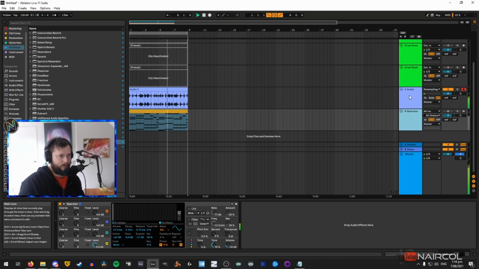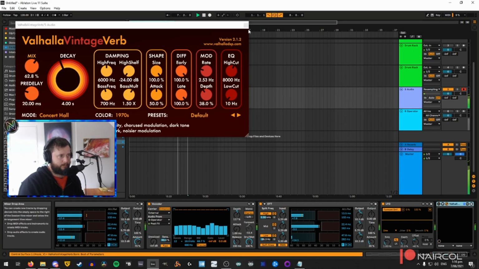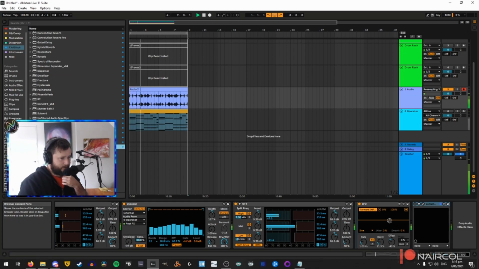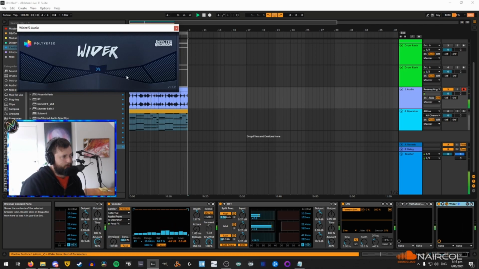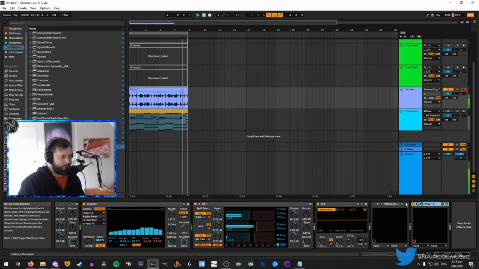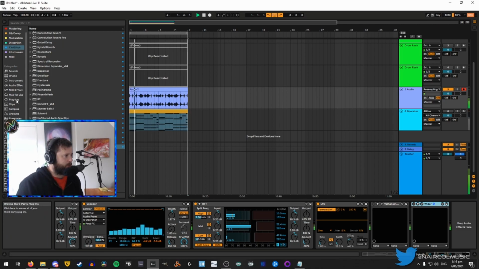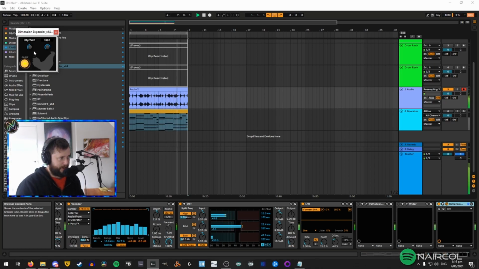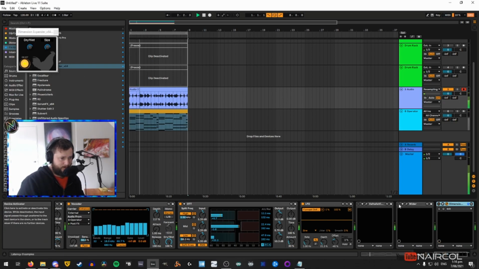The other thing you can do, let's mute the reverb for a sec. You can put widener stuff on it. So if you put Polyverse Wider on it, it can sometimes sound really cool. You get more of the stereo width. The other option is Dimension Expander. Both of these are free, by the way. Where's Dimension Expander at? There it is. It's more of that Haas effect type stuff. Kind of like Wider on this more than Dimension Expander though.